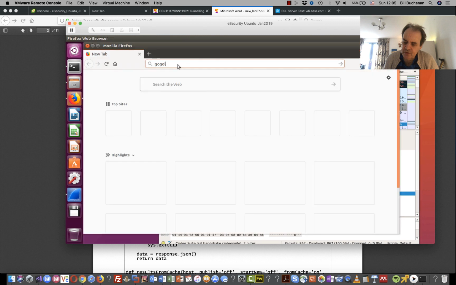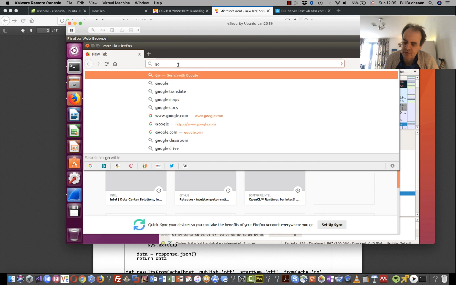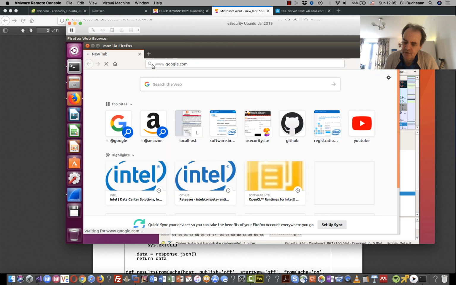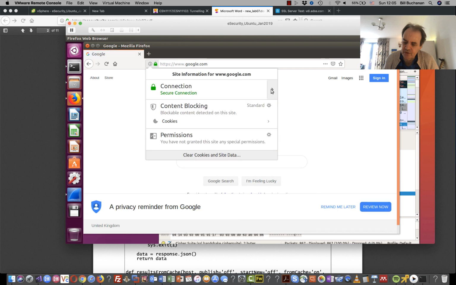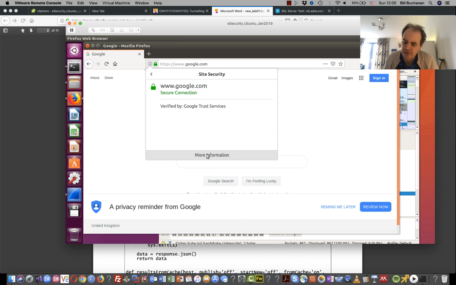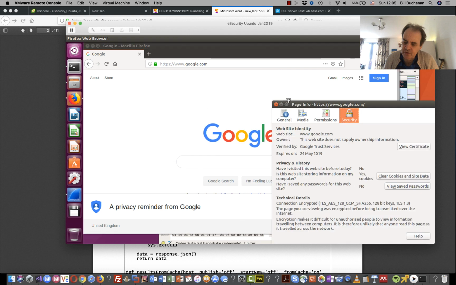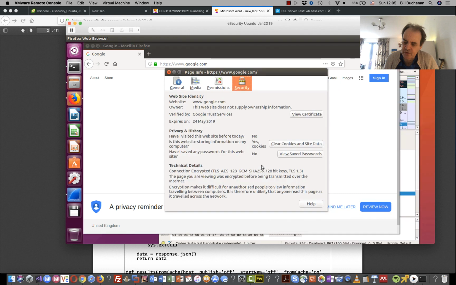So now we need to go back. Bring up Google again. Let's have a look at the connection in there. And hopefully it should be the same as what we saw. Okay, there we go. There are TLS, AES 128, GCM, SHA-256, and TLS 1.3. Okay, so in this way we can see that Wireshark has given us the same results here.